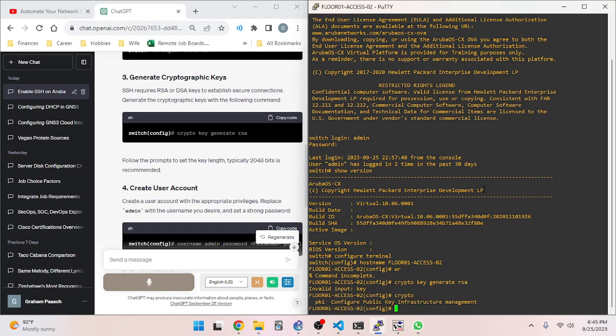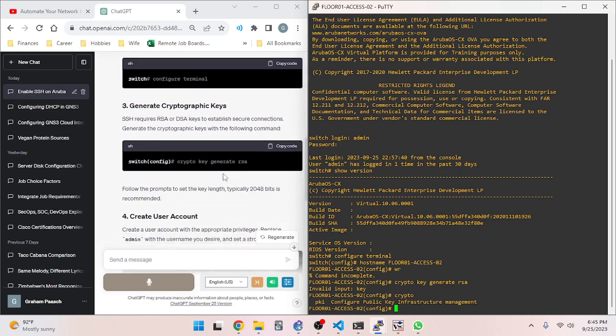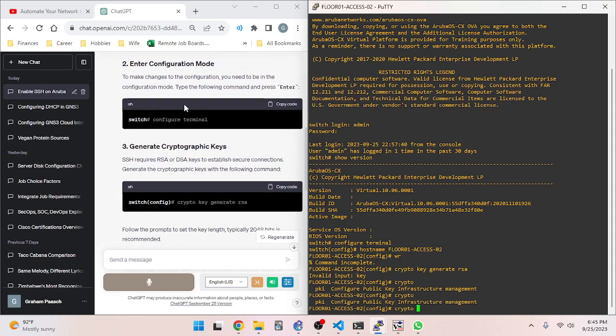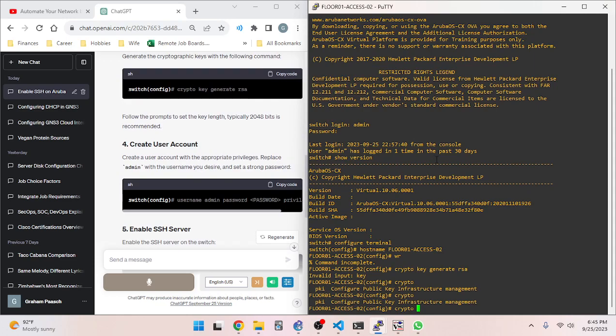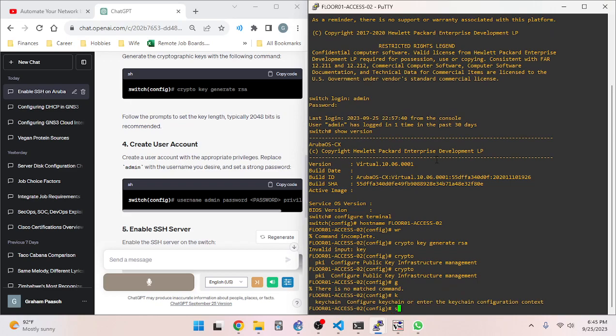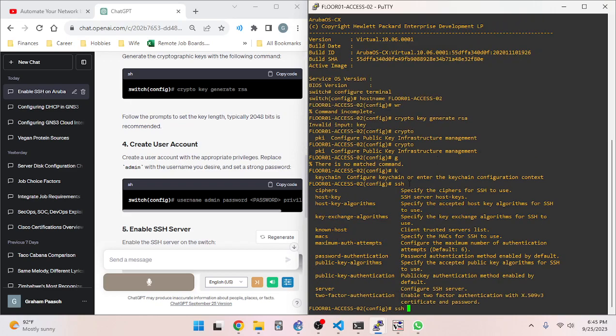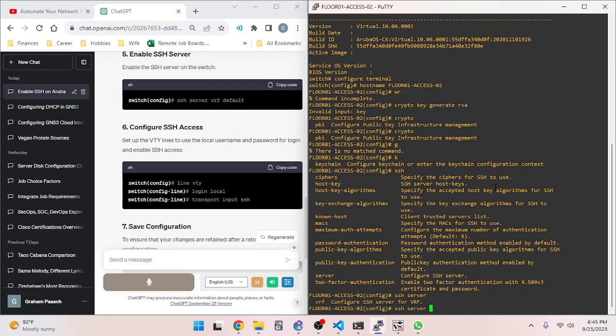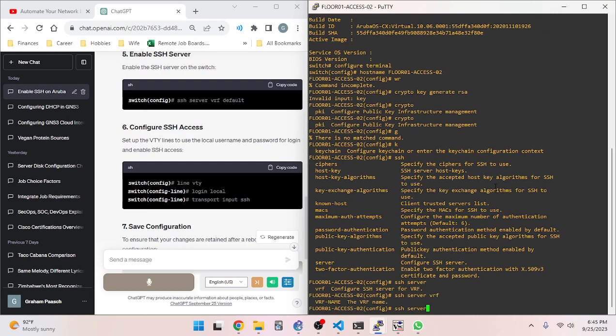3. Generate cryptographic keys. SSH requires RSA or DSA keys to establish secure connections. Generate the cryptographic keys with the following command. Follow the prompts to set the key length. Typically 2048 bits is recommended. 4. Create user account. Create a user account with the appropriate privileges. Replace admin with the username you desire and set a strong password. 5. Enable SSH server. Enable the SSH server on the switch. 6. Configure SSH access. Set up the VTY lines to use the local username and password for login and enable SSH access. 7. Save configuration to ensure that your changes are retained after reboot. Save the configuration.